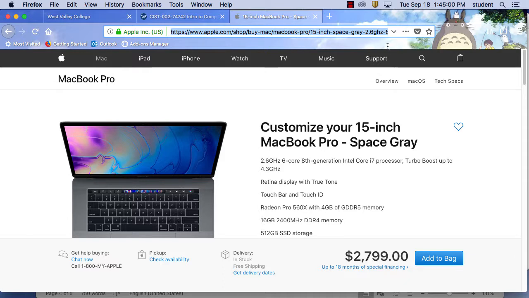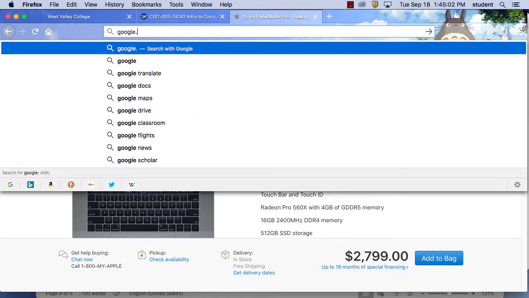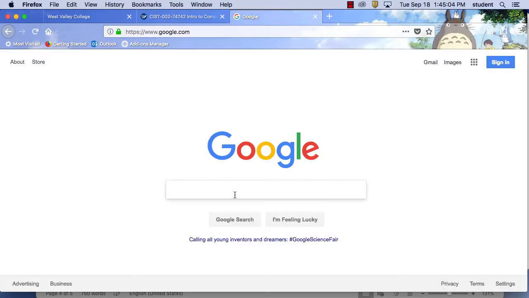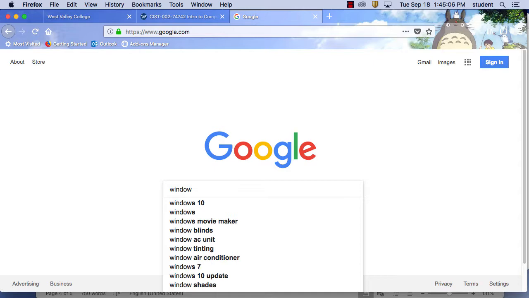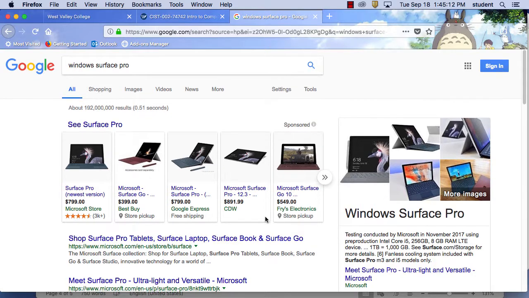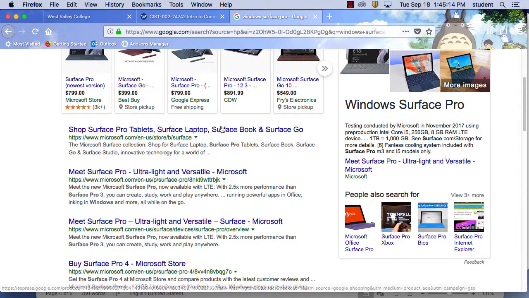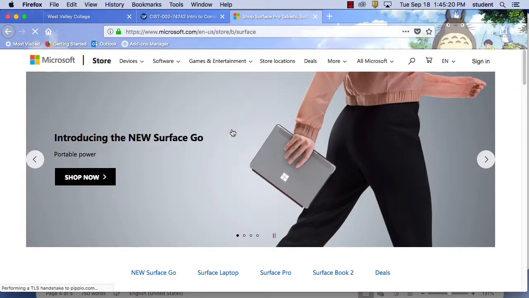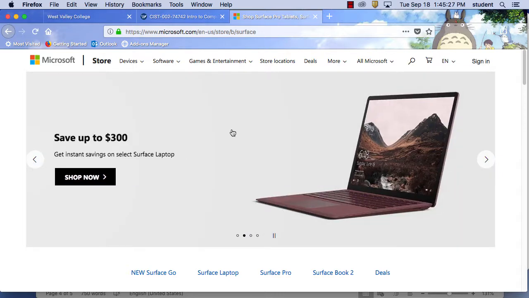Okay, so again, we're gonna go to, let me just go to Google and type in, what are we doing? Windows Surface Pro. And then we're going to go to Microsoft's website right here. There is a link. The first link here looks like Microsoft Store. There we go. Okay. So you can start doing some research on your own.